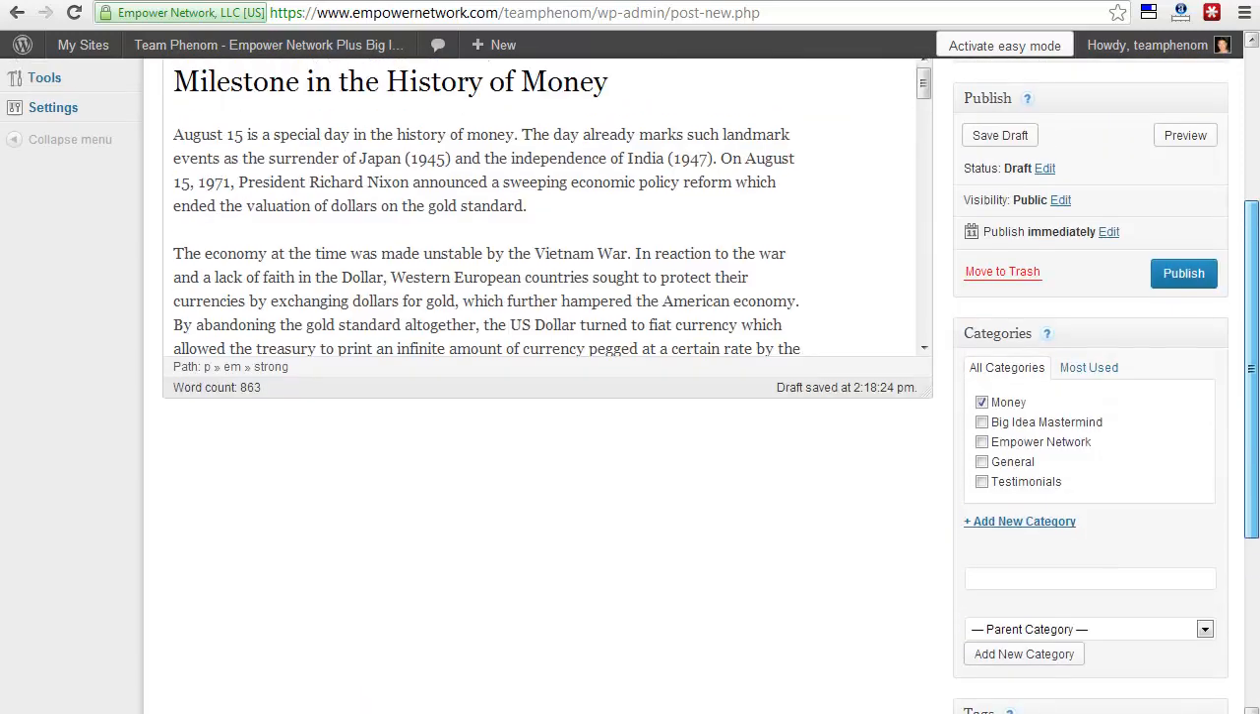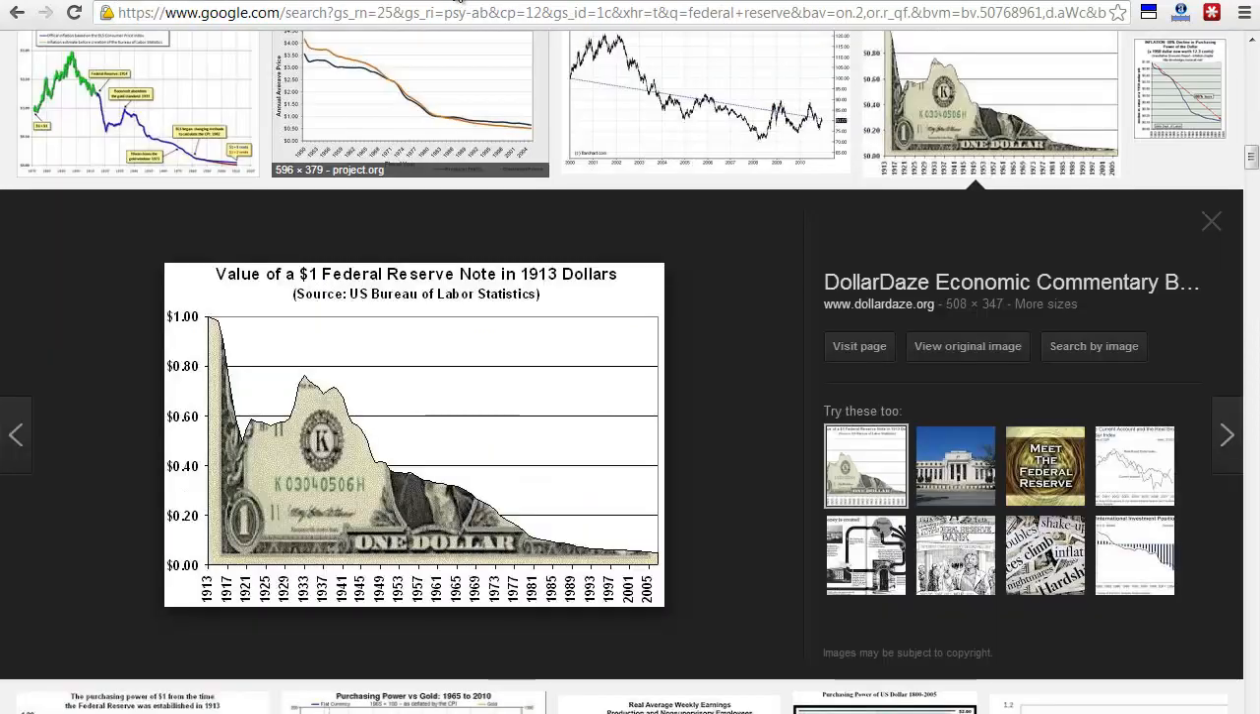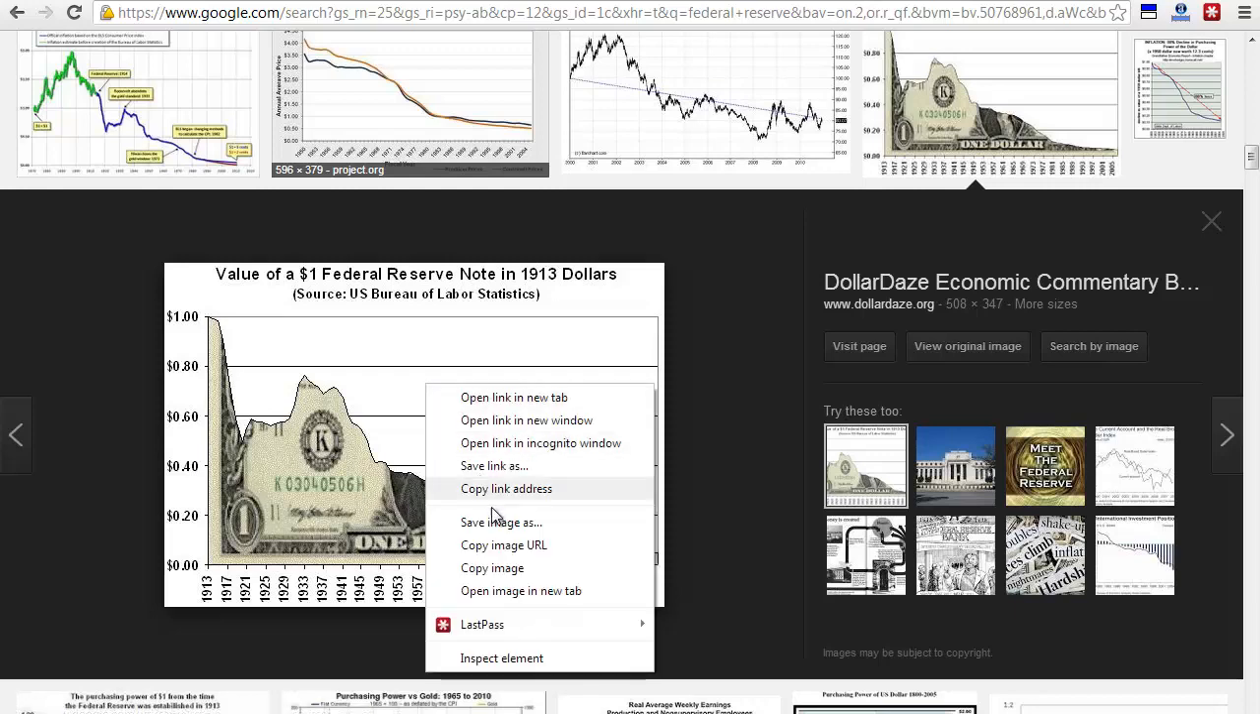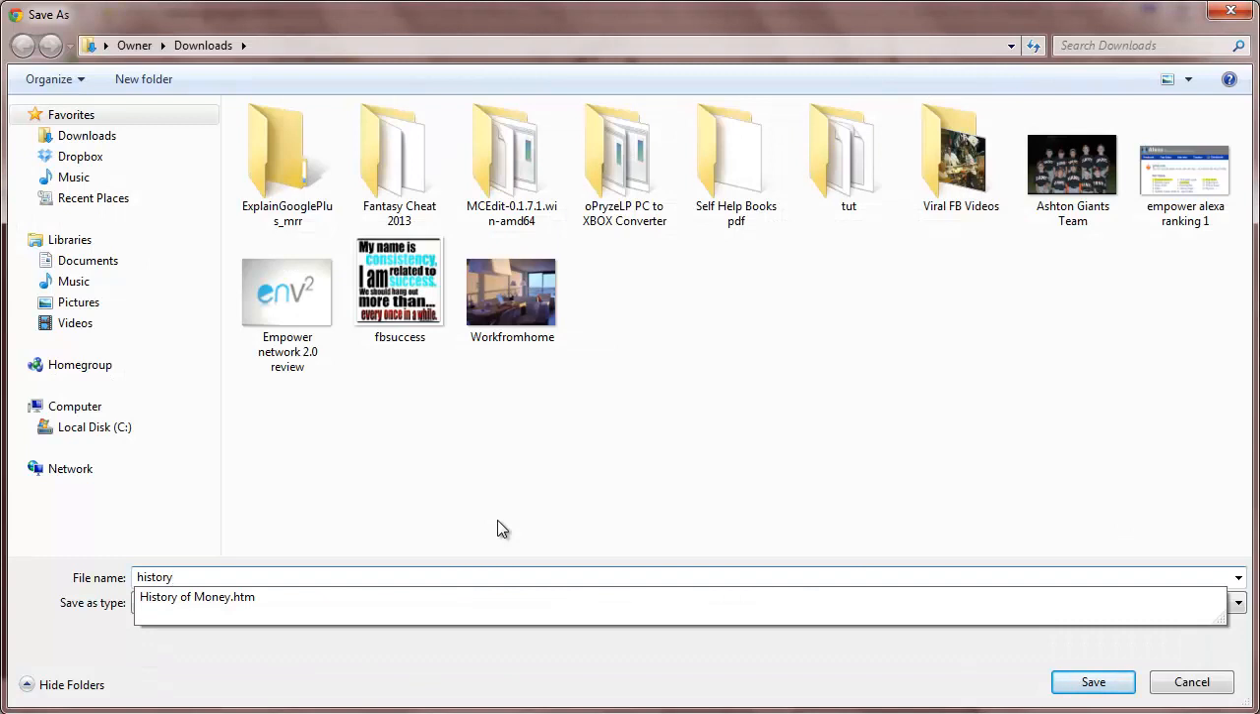Okay, now what I want to do is you also want to add an image to your blog post. You don't just want to have all text, you want to have an image somewhere. So what I'm going to do is I'm going to find a picture that I like, which I already chose this one. Okay, all you got to do is go to Google and type in something that's relevant to your article and pick something. Just make sure it's not copyrighted. So I'm going to click on this and I'm going to save image as. Okay, I'm going to name it history of money.